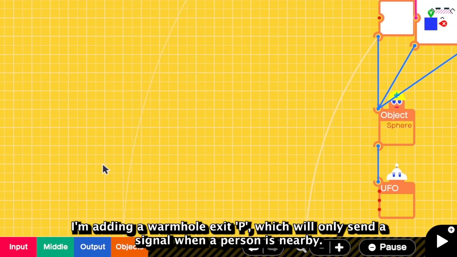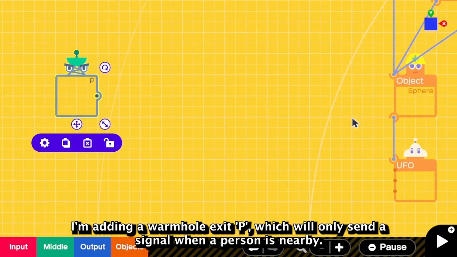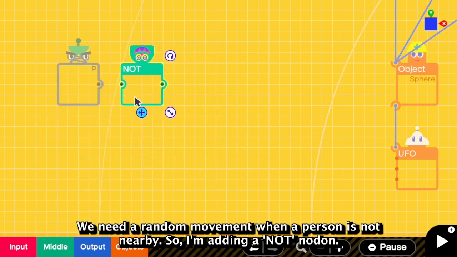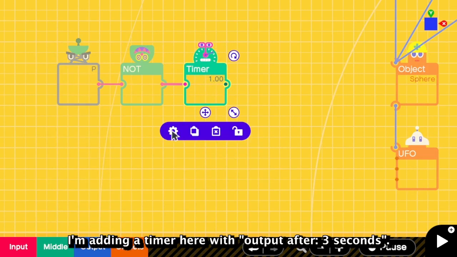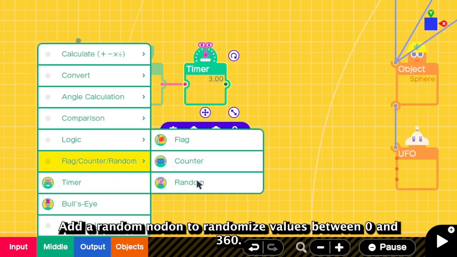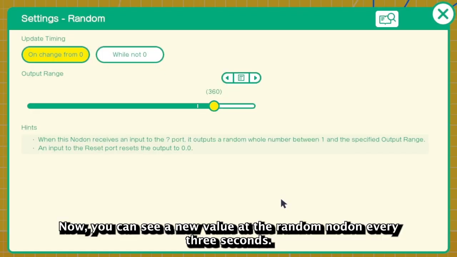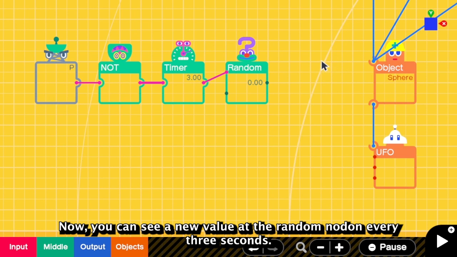So here I'm adding a wormhole exit P. This will only send a signal when there is a person nearby. Then we need a random movement when there is no person nearby, so I'm adding a not nodon. Next, we need to randomize the direction every 3 seconds. I'm adding a timer here with output after timing 3 seconds. Add a random nodon to randomize values between 0 and 360. Now you can see a new value at the random nodon every 3 seconds.